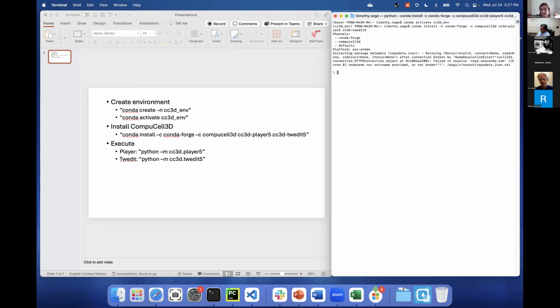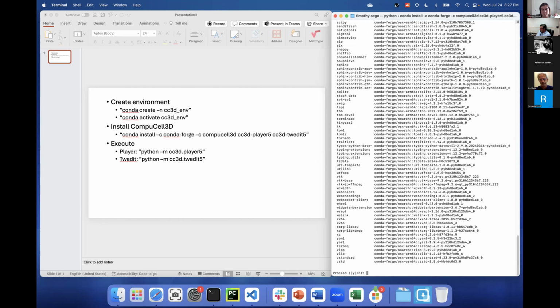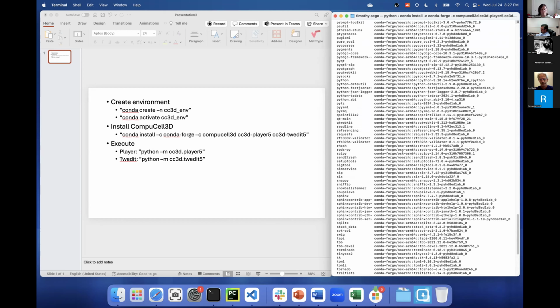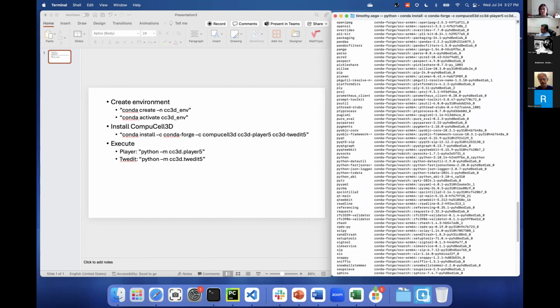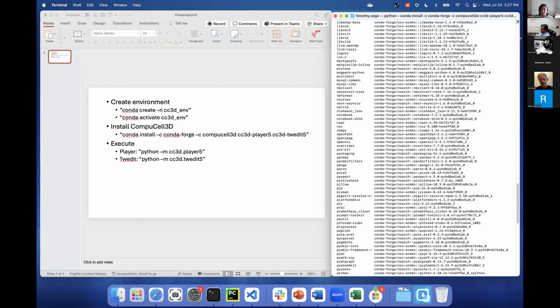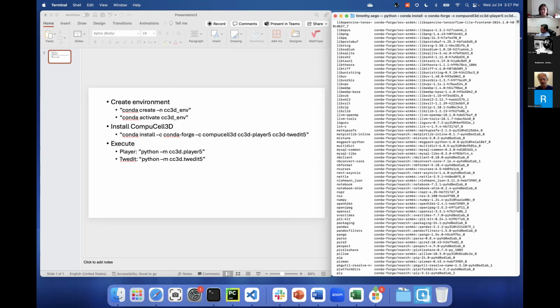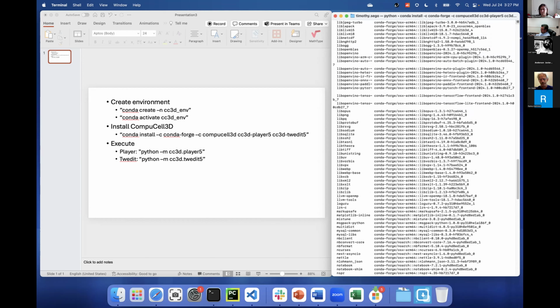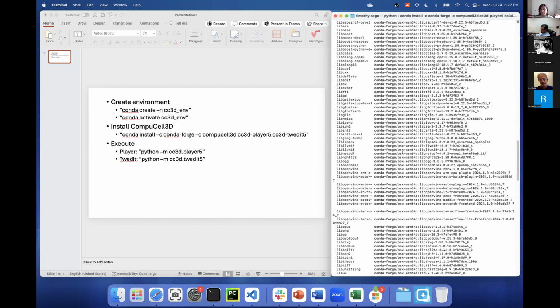And press return and try it, see what happens. Now, if successful, you should get a readout from Conda telling you all of the things that will be installed, again, just into your environment, not throughout your computer. All of the things that will be installed to have the CompuCell binaries with the Python API, player, and twedit. And it's a pretty long list.